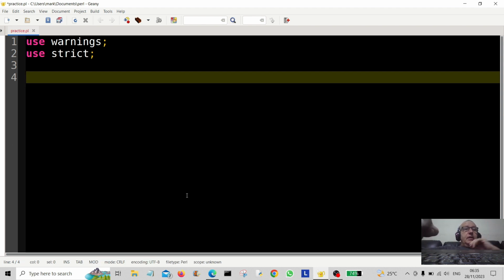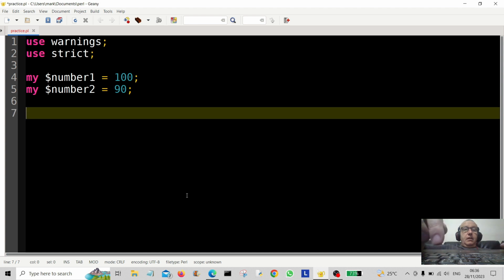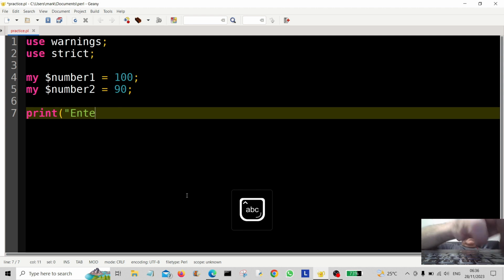Just clear that. Okay, so this one we're going to create a variable. My scalar number 1 is going to be equal, I'm going to assign it 100 there. My scalar number 2 is going to be assigned a number 90. Okay, print enter number.